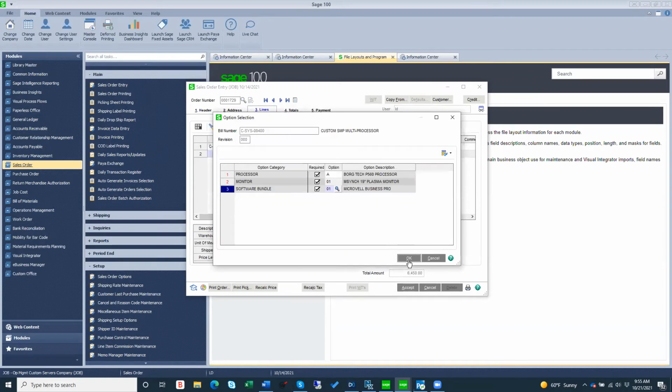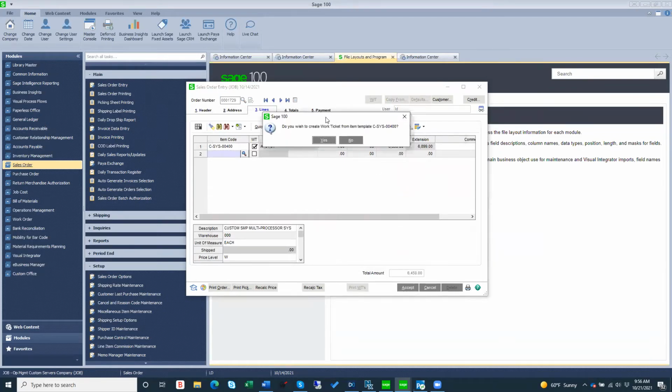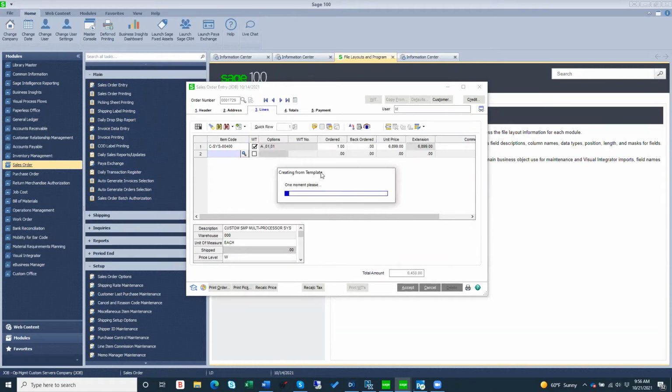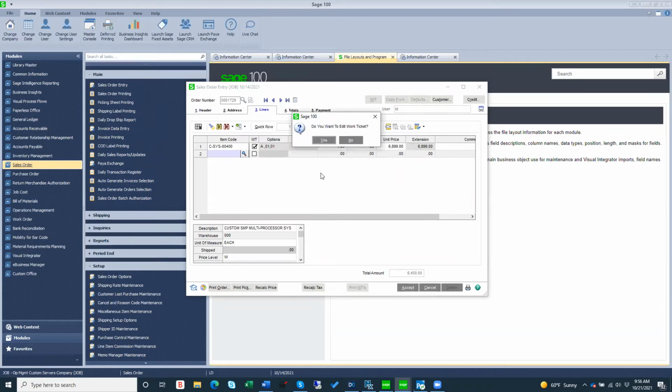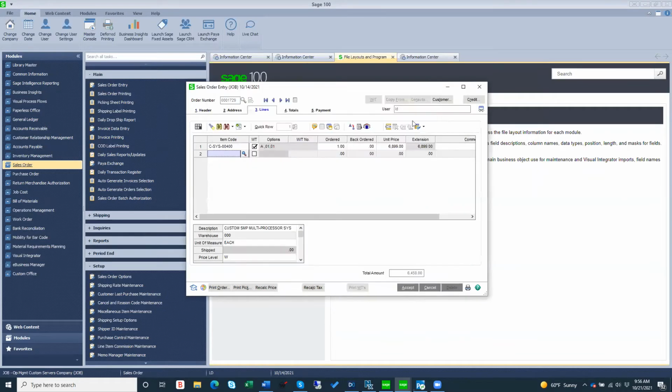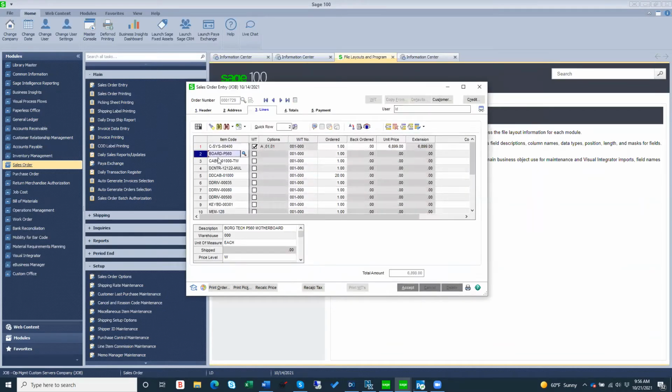And once I select OK, because I have a template that matches this bill of material, it's going to go ahead and ask me if I want to create my work ticket from my template. So now I have everything all together. I have my options selected, I've created my work ticket, and I have also exploded out my bill of materials.